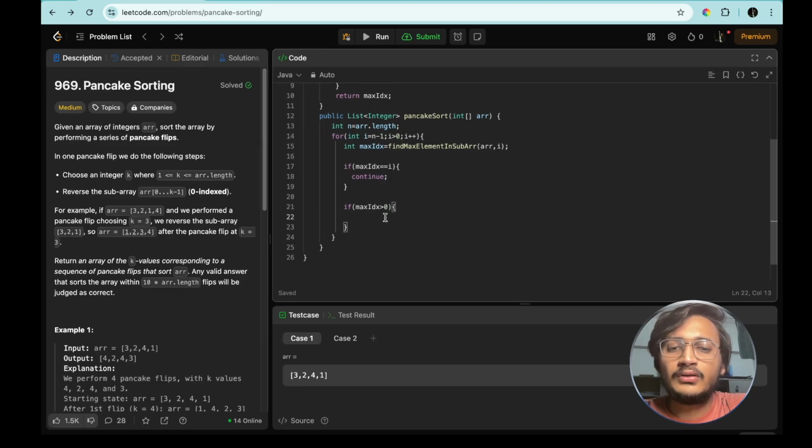Now what we have to do is flip this array first, so that we can get our highest element at the start of the array. For that we can define a function, flip array, where we pass our current array, and the index will be our maximum index plus 1.